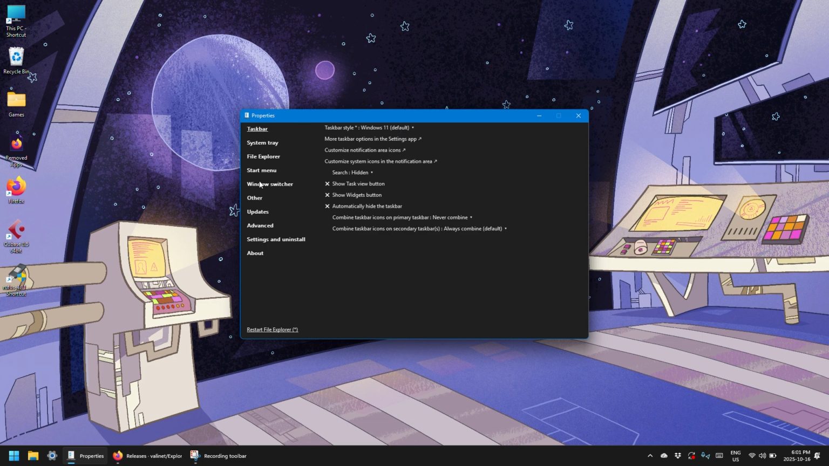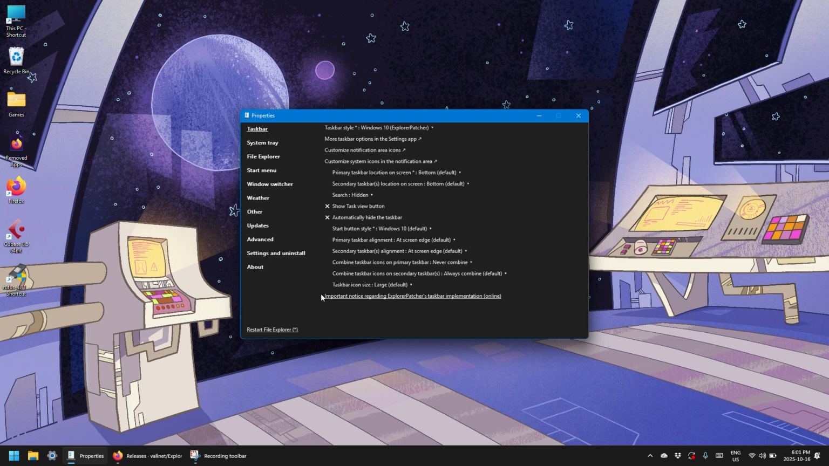You've got all kinds of options for the File Explorer, the Start menu. You can change a lot of things to make it feel more like Windows 10 or a previous version of Windows that you prefer. So I'm going to switch this to Windows 10 ExplorerPatcher. Boom. Okay, now no changes that you make going through this list will be visible until you click Restart File Explorer down here. So you're going to want to press that to be able to see.